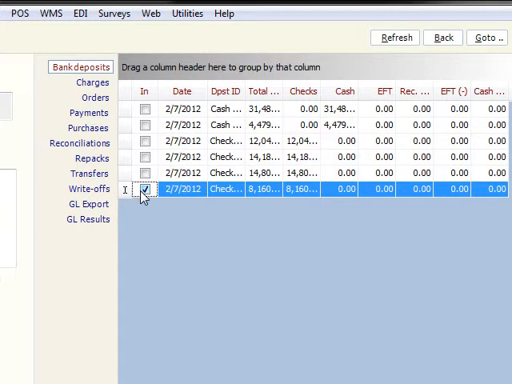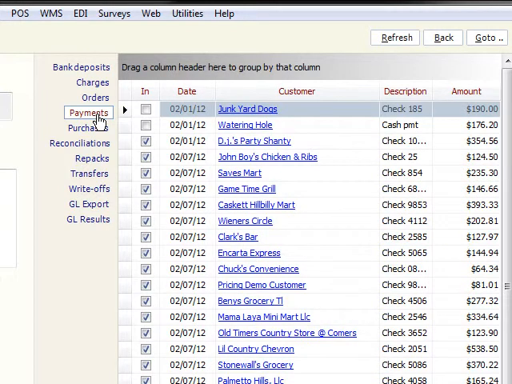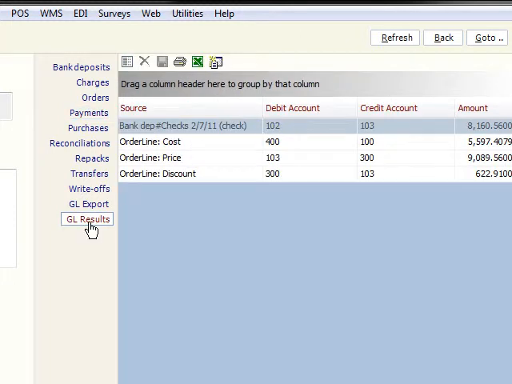When you include a bank deposit, it will automatically check all of the payment and reconciliation transactions that were part of that deposit. Once you've included all of your desired transactions, you can review what will be exported by looking at the GL Results panel. At this point, you can go back and include or exclude more transactions if you would like.